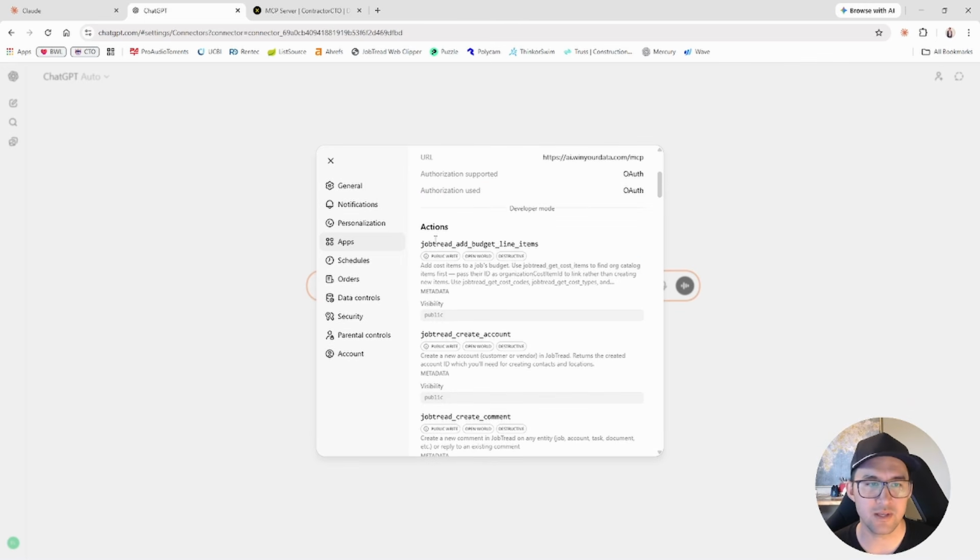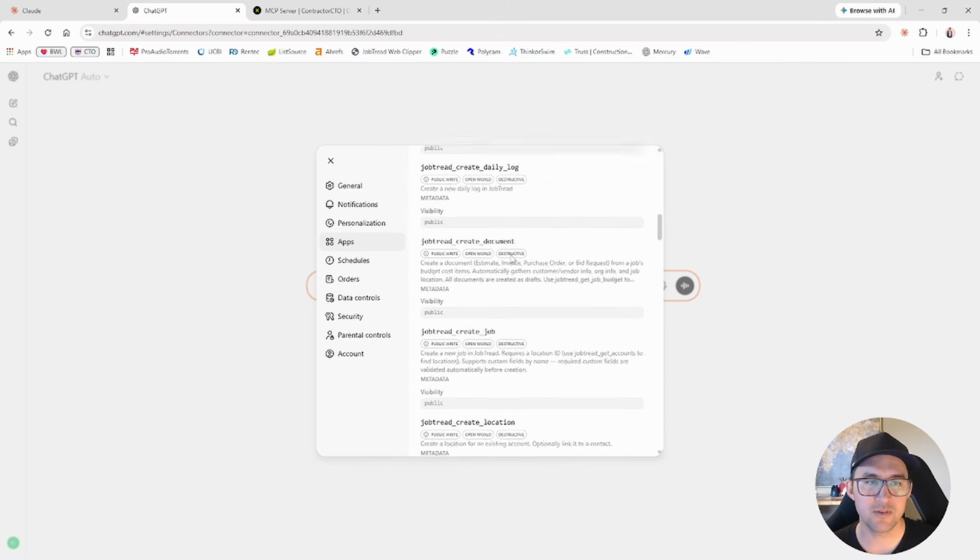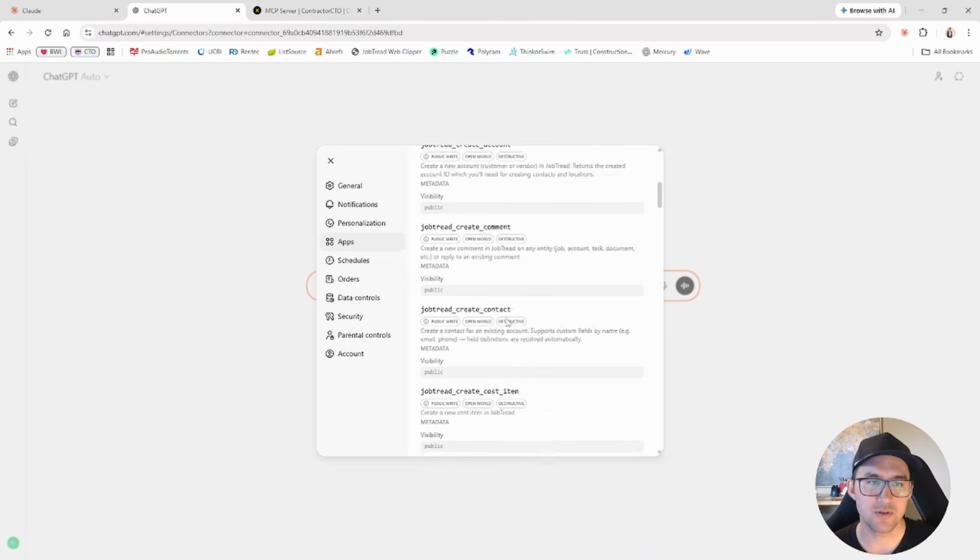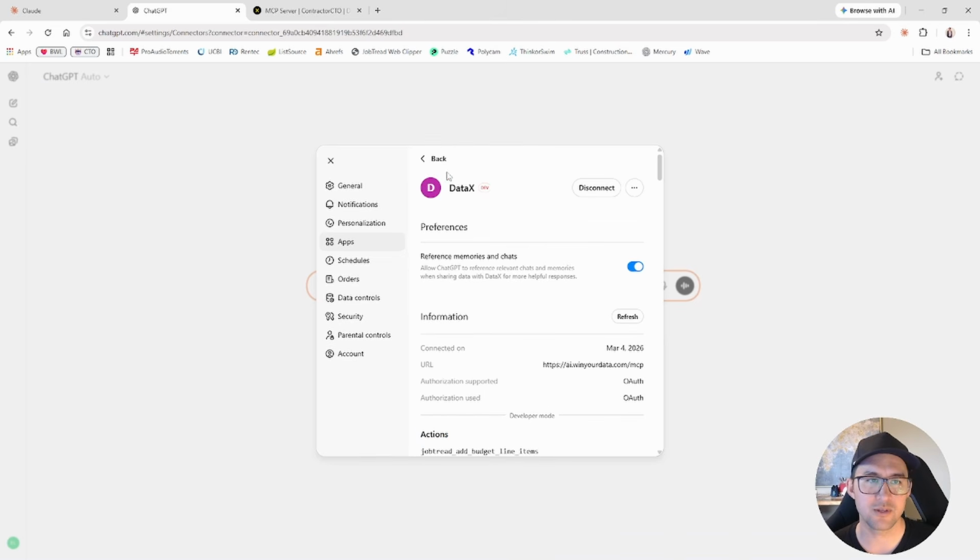And if you go down, you can see all the actions. We call them tools, but ChatGPT calls them actions, and you can read through all of these here. And it just shows you what it's doing. Create jobs, create budgets, create customers, look up information, stuff like that.